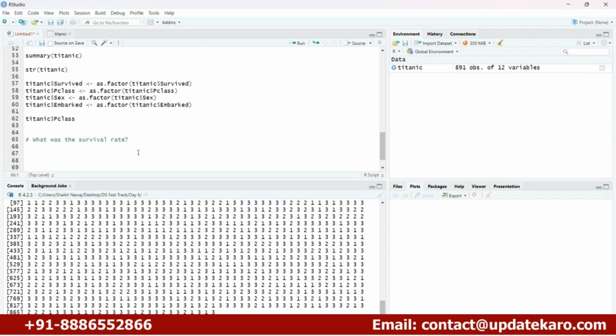Now if you wanted to check the survival rate, you will have to create the bar plot of the survived data, right? So that's why I made the changes in the survived column. Now for that, I'll be using ggplot. Here I'll be adding the Titanic data, right? And here I'll be using this.